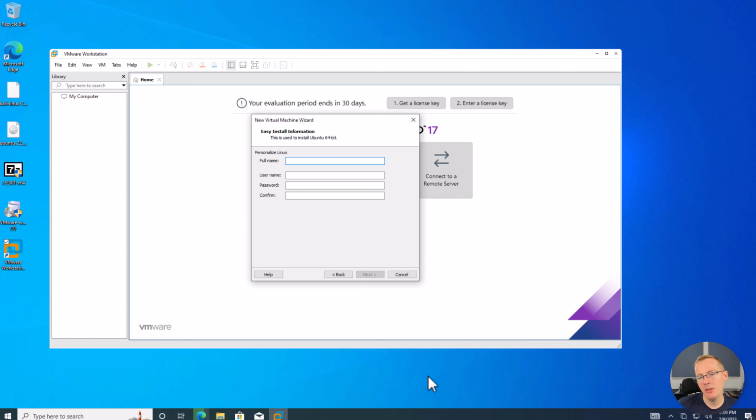And this may guide me through creating a user account automatically. I found that this doesn't always necessarily work, so I'll probably put in my information here, and then when I start this virtual machine for the first time, I may have to enter it again. That is okay. Let's try it out.